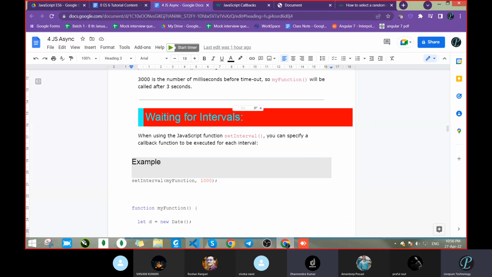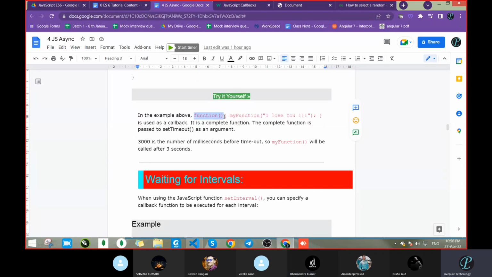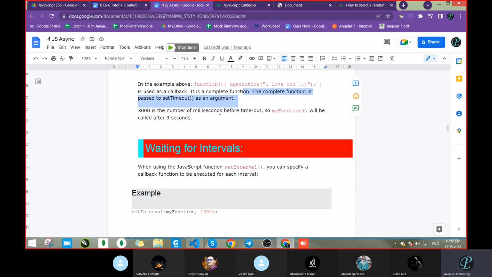Okay. Next, waiting for the interval. So what will it do? We are writing here function. After that parenthesis, then we are writing the function name, and then we are writing the logic, whatever you want. Is used as a callback. It is a complete function. The complete function is passed to set timeout as an argument. 3000 is the number of milliseconds before the timeout. So my function will be called after 3 seconds.